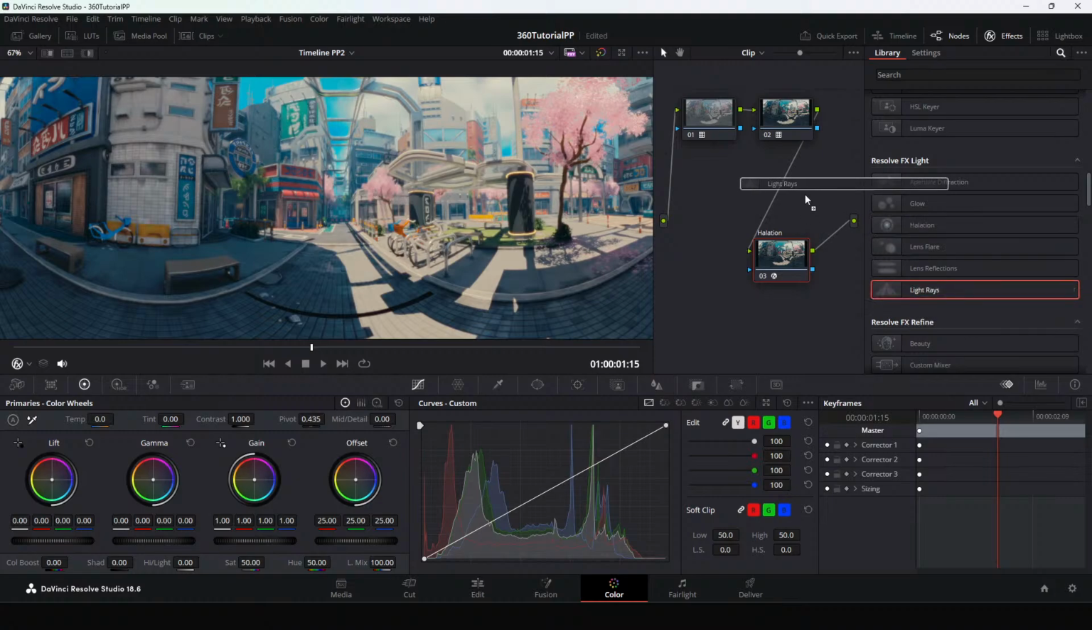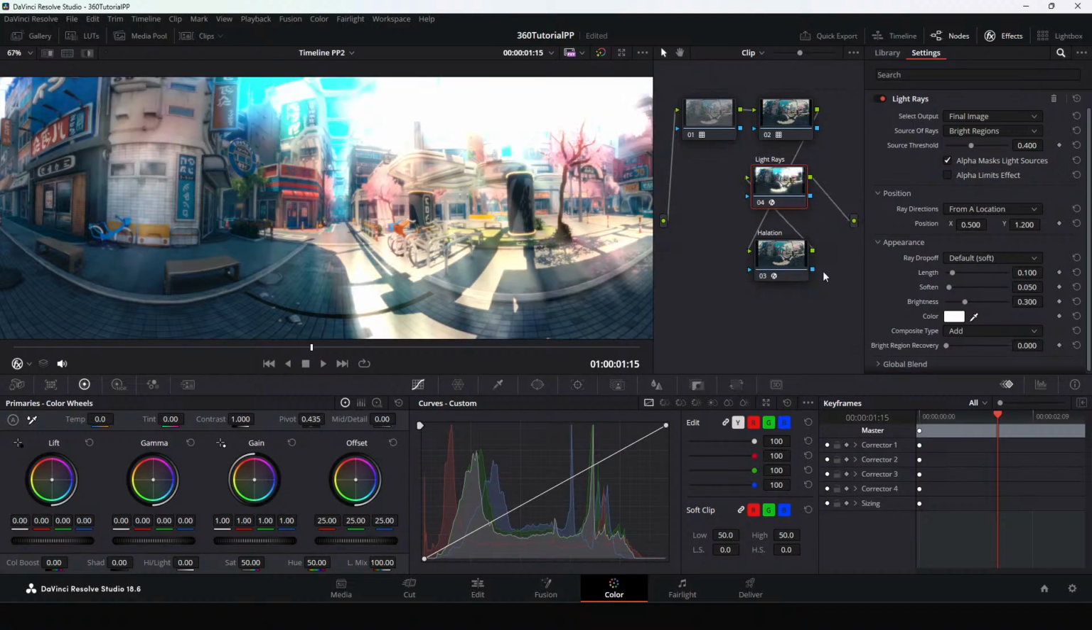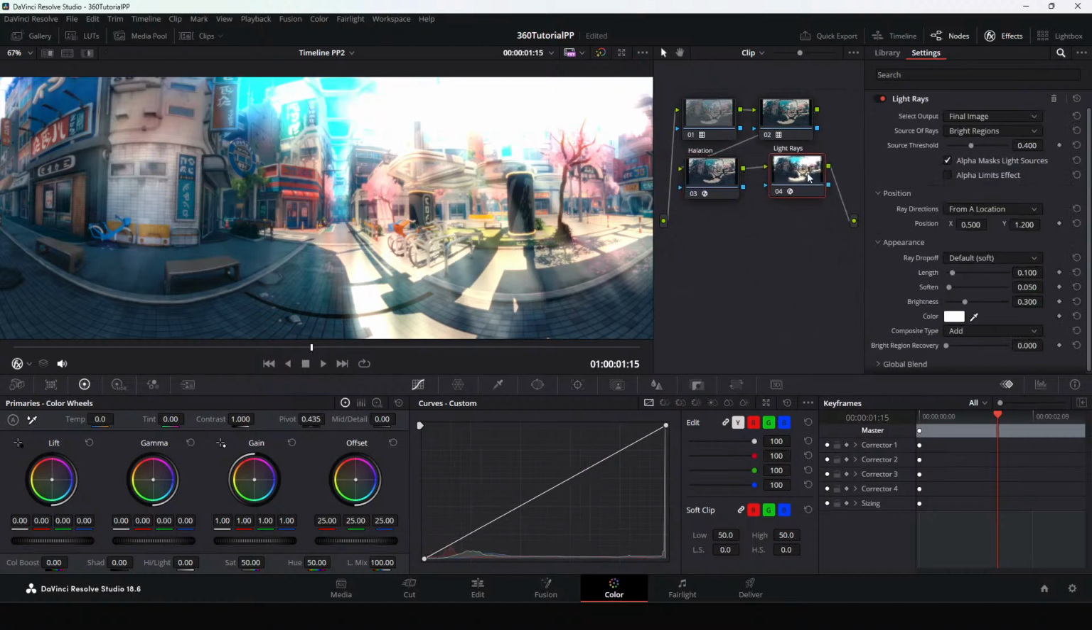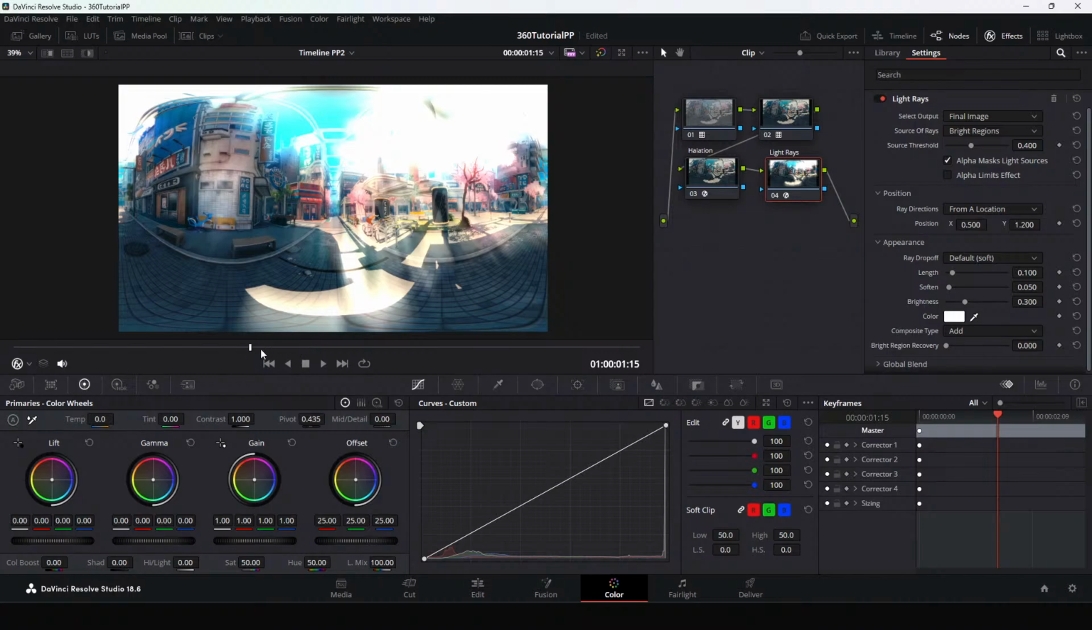I wonder how light rays would work. I wonder how this calculates them. I'm sure if you get really techy with it, you could do some pretty accurate light rays with some stuff.